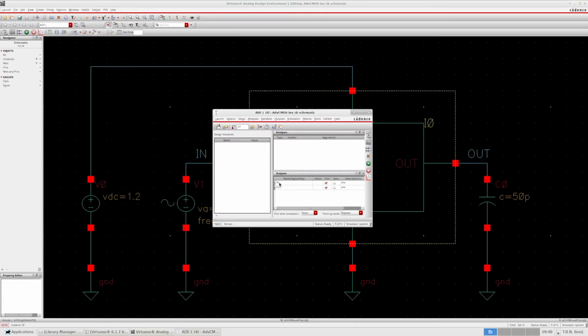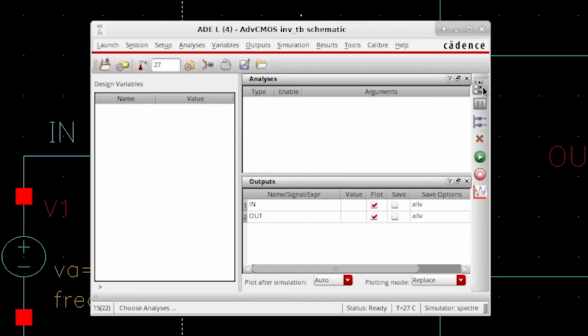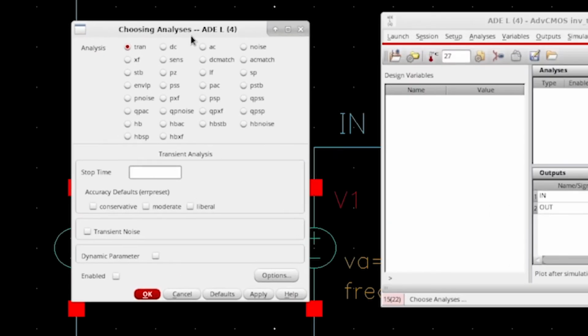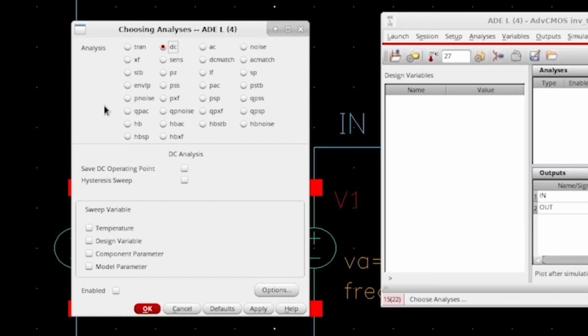The next thing that we need to do is setting up our simulation type. Now, we can do that by clicking on this button here, which is called Choose Analyses, and that'll give us a plethora of simulation types to choose from. In this video, we're just going to stick to a very simple one of these, the DC simulation.